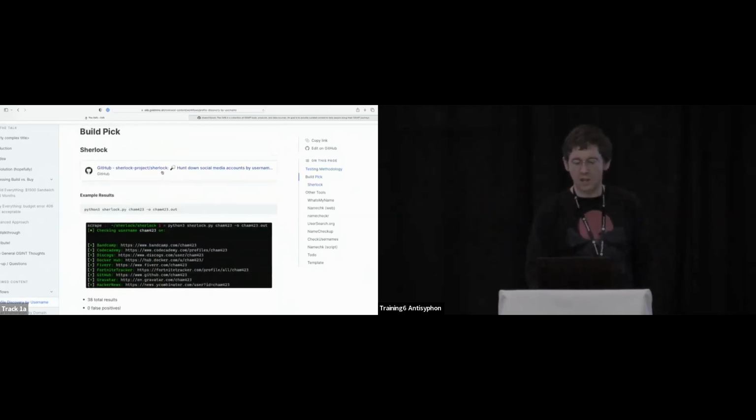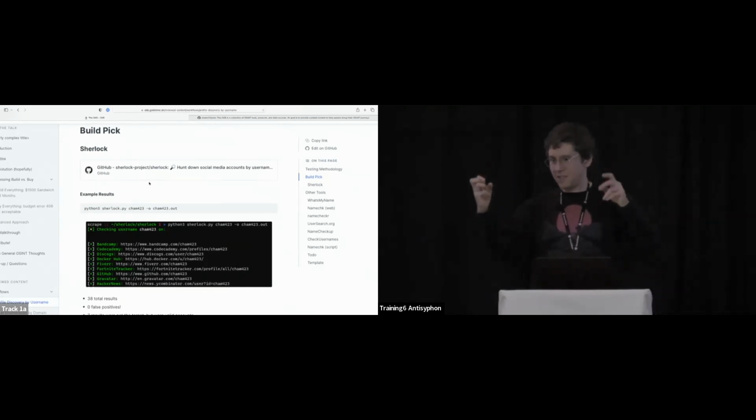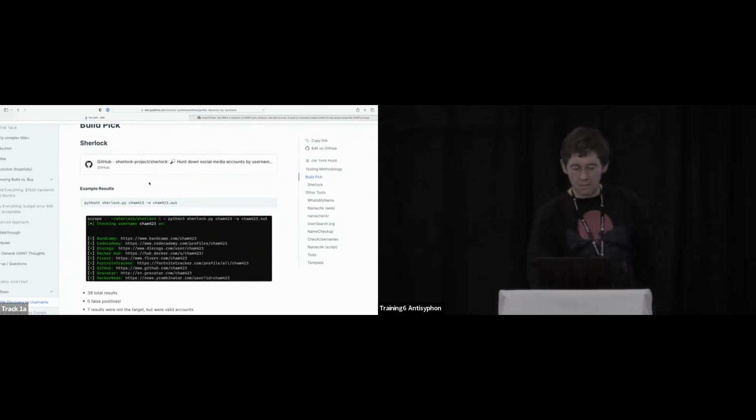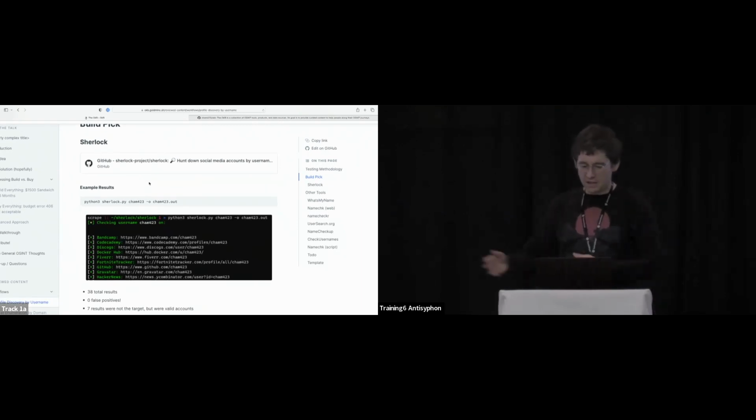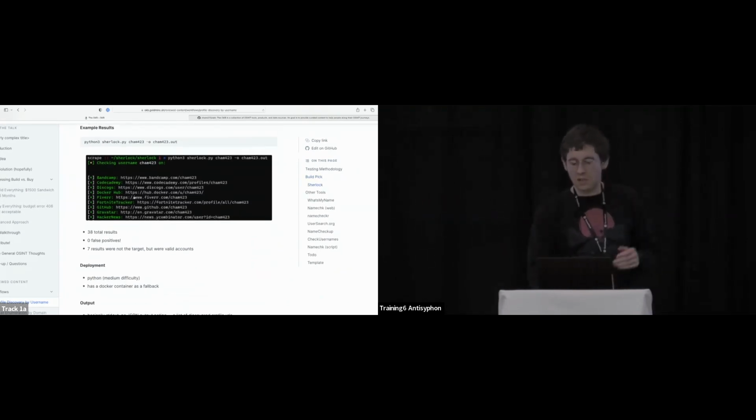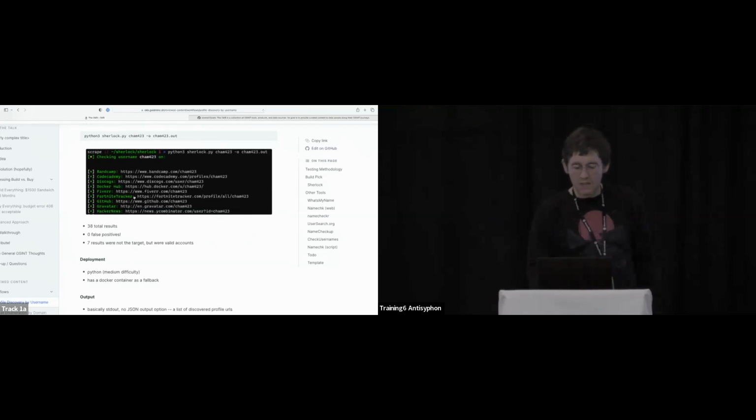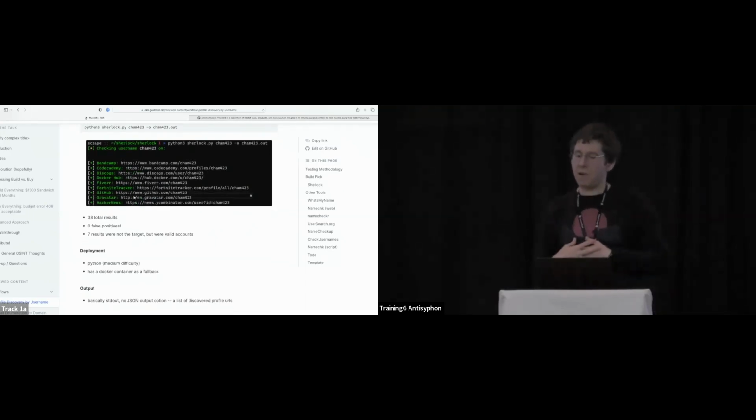The pick, as I mentioned, is called Sherlock. That's a really great tool, if you've never heard of it. It's Python, which I rate as medium difficulty because it could just be a binary to run. Here's some output. It's super easy. It says I found the Bandcamp, Code Academy, Discogs, all these sites. This is this user's profile. The file output is super easy to use. There were 38 results, which is a lot, and 0 false positives, which I thought was really impressive. I'll scroll through some of the other tools. False positives are very common with this approach. 7 of those results were not me, but were valid accounts, so I still counted them.